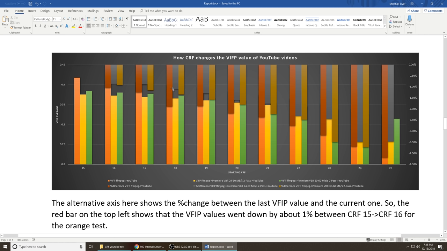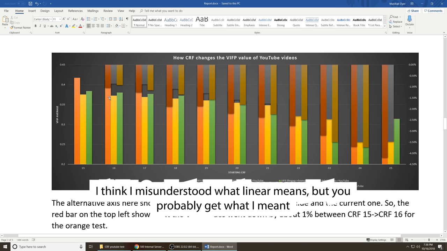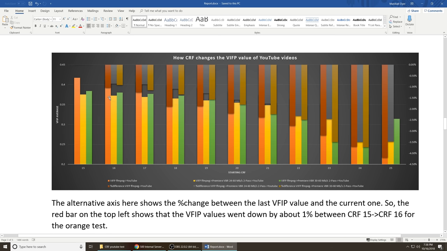The alternative axis that you see here at the top and the right-hand side show the percent change between the last VIFP value and the current one. So for example, the red bar on the top left right here shows that the VIFP values went down by about 1% between the last value over here and this one. If the relationship between starting CRF and the final quality was linear, the percent change would stay consistent. For example, if the quality went down by 1% when raising the CRF by 1, it would continue to be 1% for every one of these percent change results. The fact that the percent change increases as you reach lower CRFs indicates that the closer you are to YouTube's quality, the more effect your choice of CRF has.